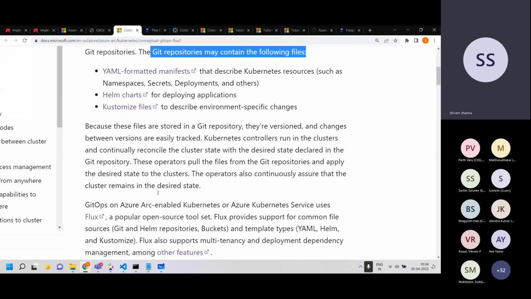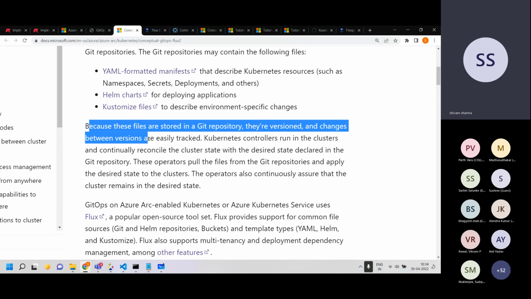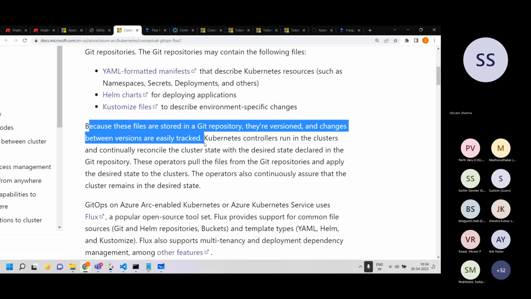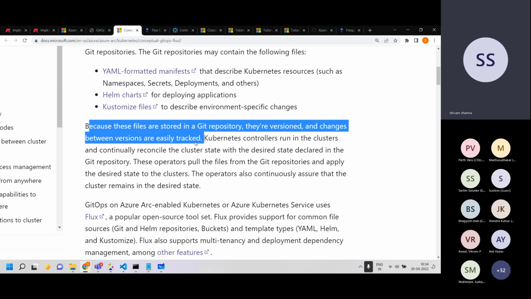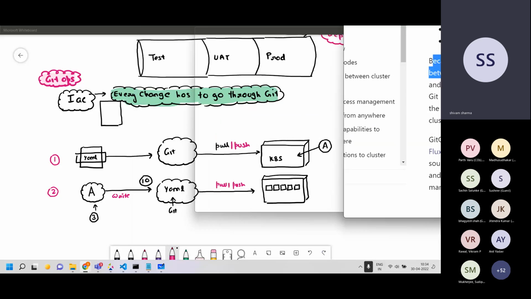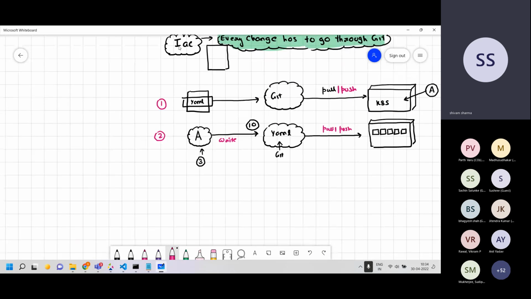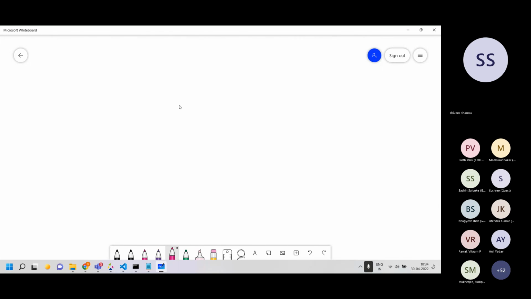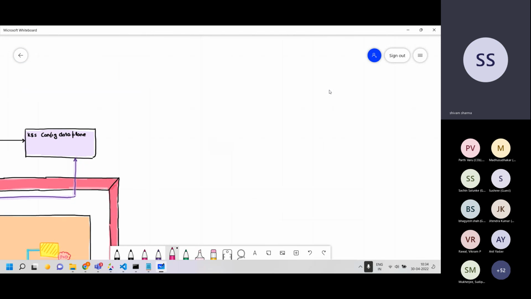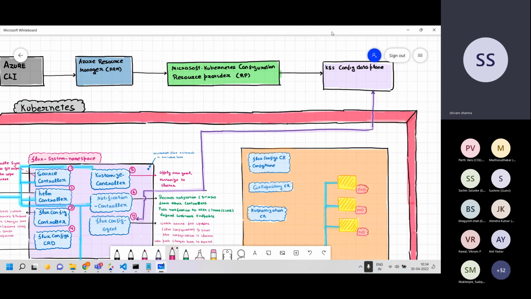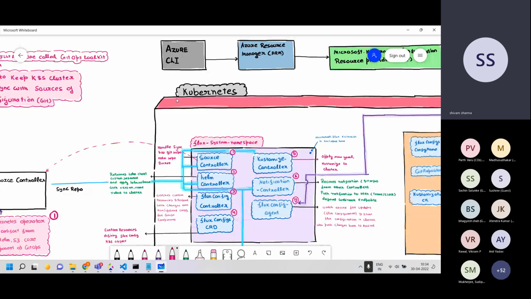Now, because these files are stored in a Git repository, their version changes between the versions are easily tracked, and we work with it. So how is it possible, right? How do they do it? How do they get the data from the source which we have? So that is basically over here, and we are coming to the main part now.